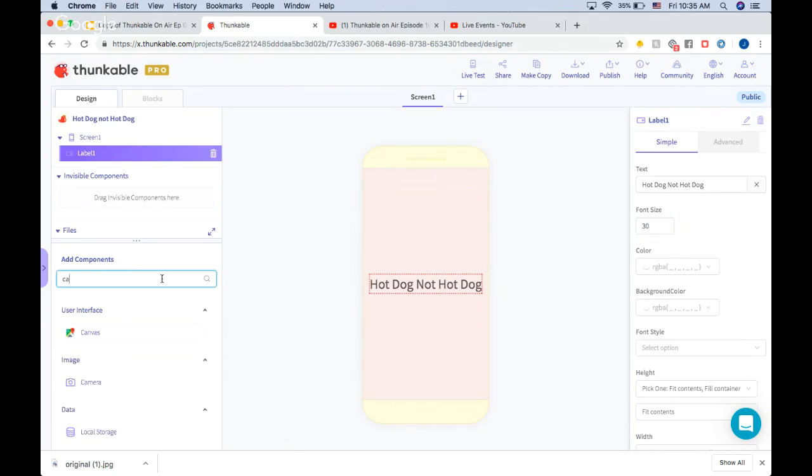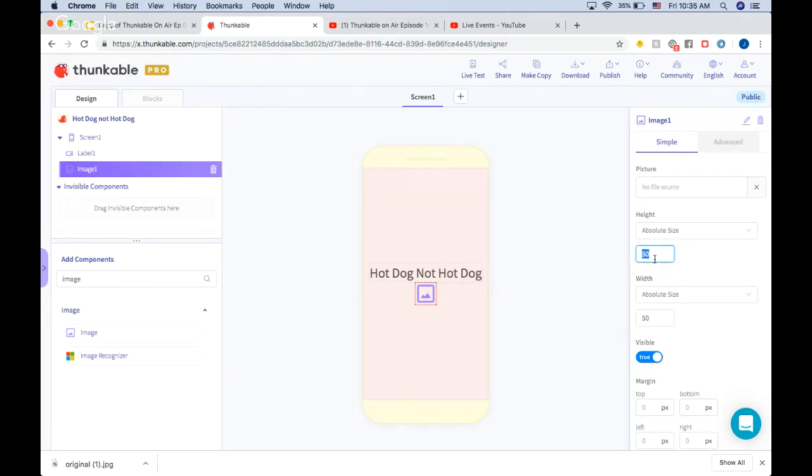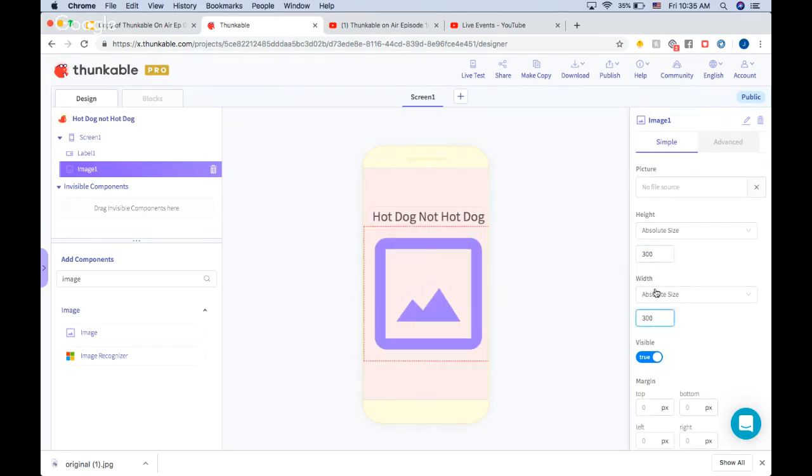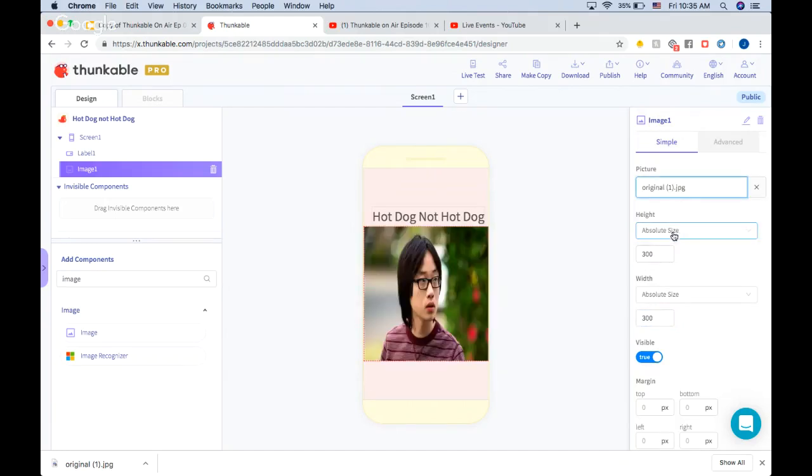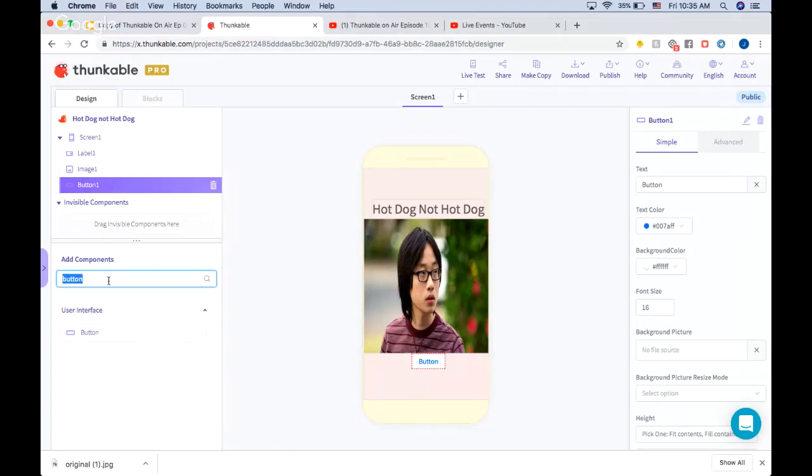Next, we're going to add in a picture, an image component. We're going to add that in right under the label. We're going to set the height to be 300 and the width to be 300. And the picture we're going to set to the character Jin Young, who is the original app creator for this app. Next, we need a button. So when you click the button, it's going to call the camera. So I'm just going to add in a button. Then we need a camera.